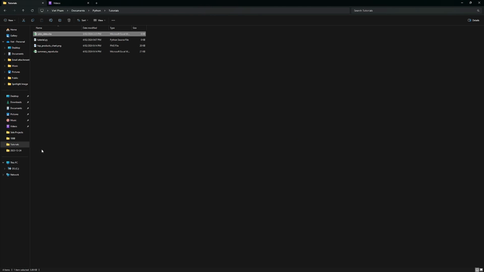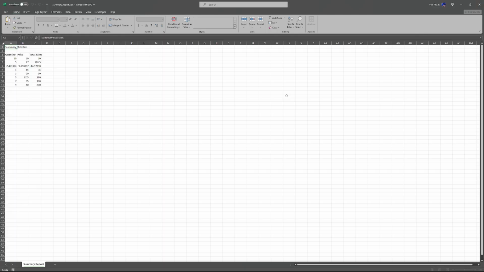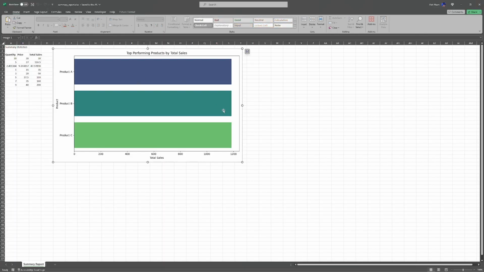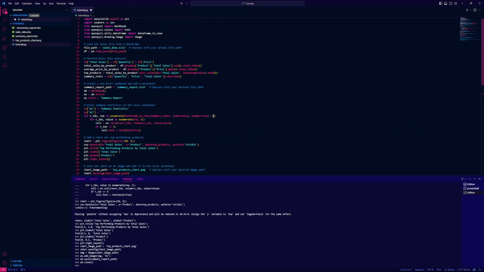And now I'm going to check out the result of that analysis. So it outputs an image for us: top performing products for total sales. As you can see, well, this looks to be incorrect actually. Let's check out the summary report first so we can potentially troubleshoot this. Total sales. Huh. Okay. Looks like there's an error somewhere.